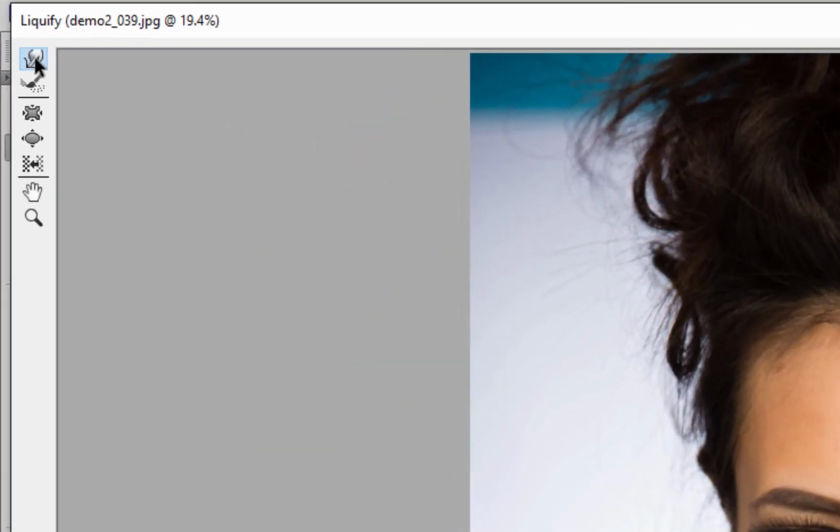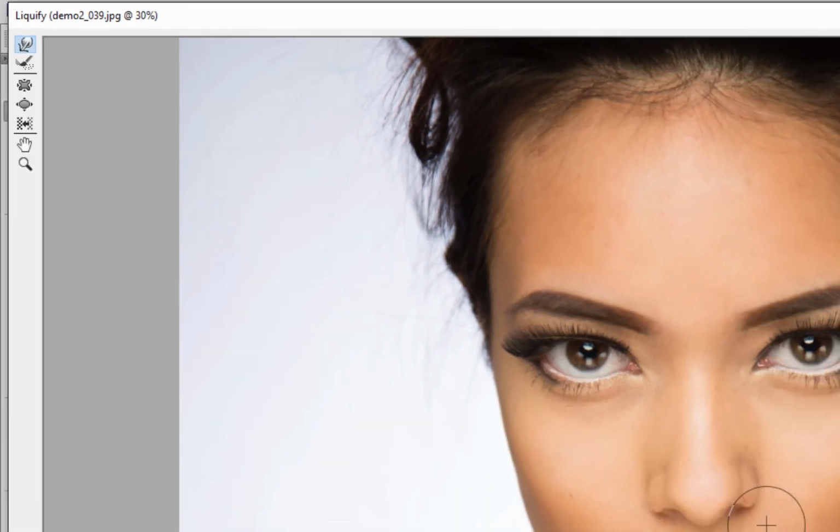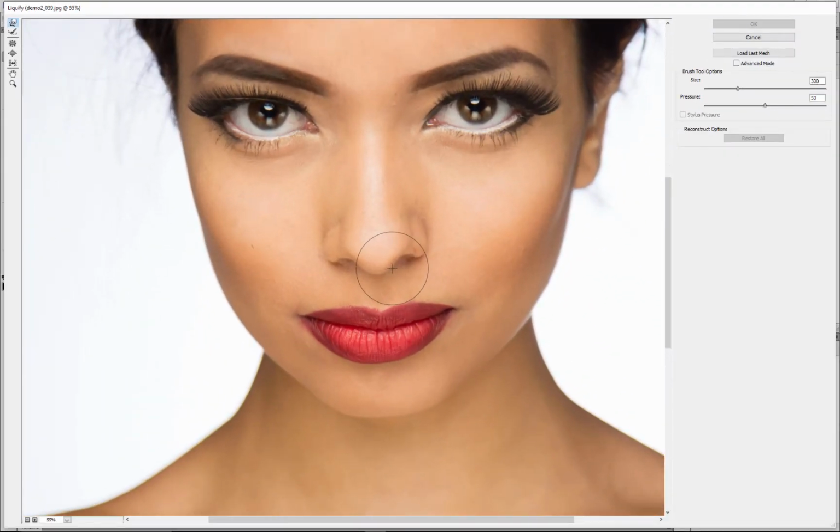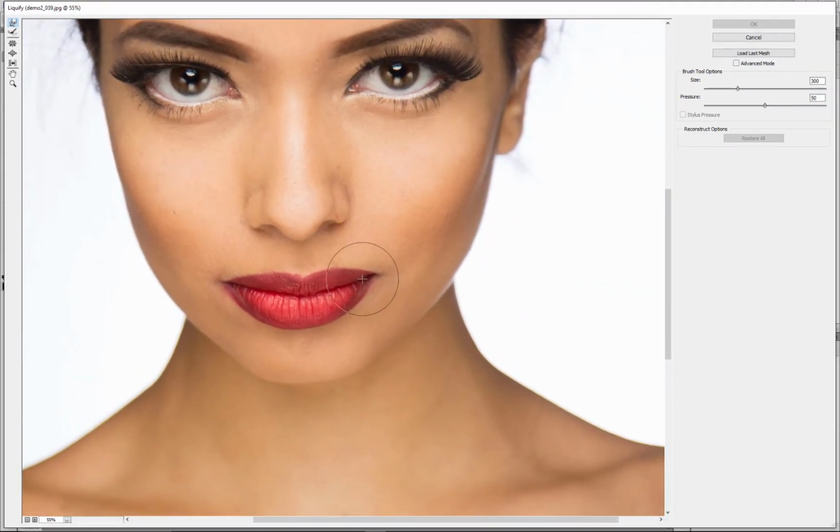Over on the left hand side here we've got our tools, and the majority is going to be done with this forward warp tool, and that's what we're going to be working with straight away. First of all I'm just using the scroll wheel to zoom in there, and you can see now we've got quite a large brush.